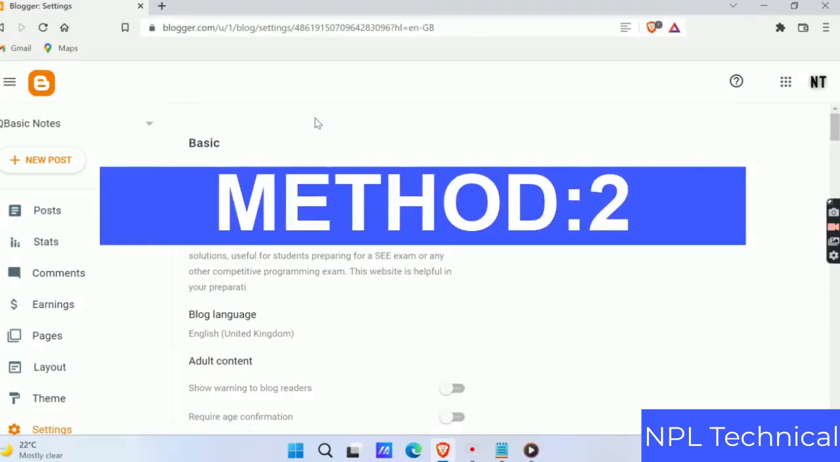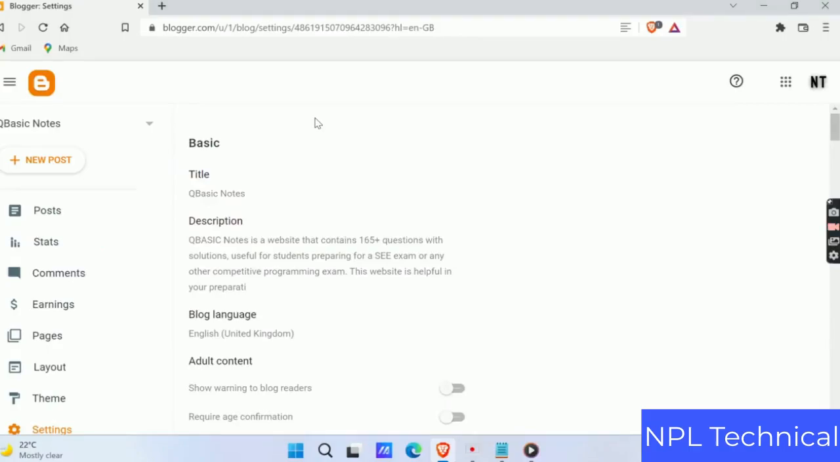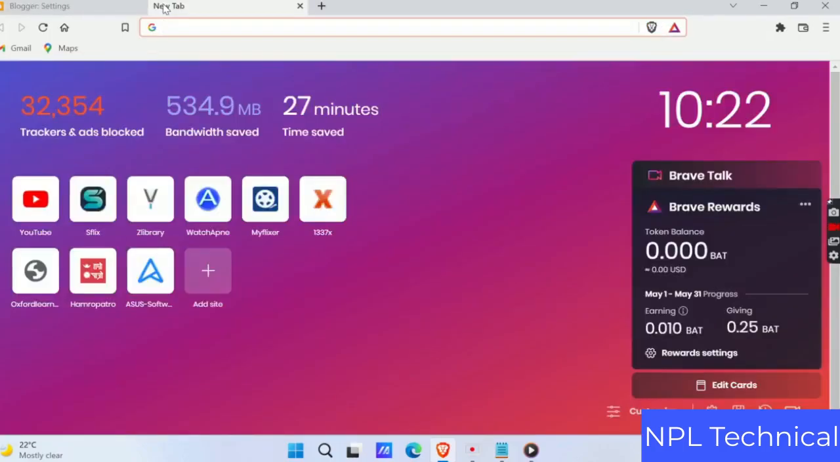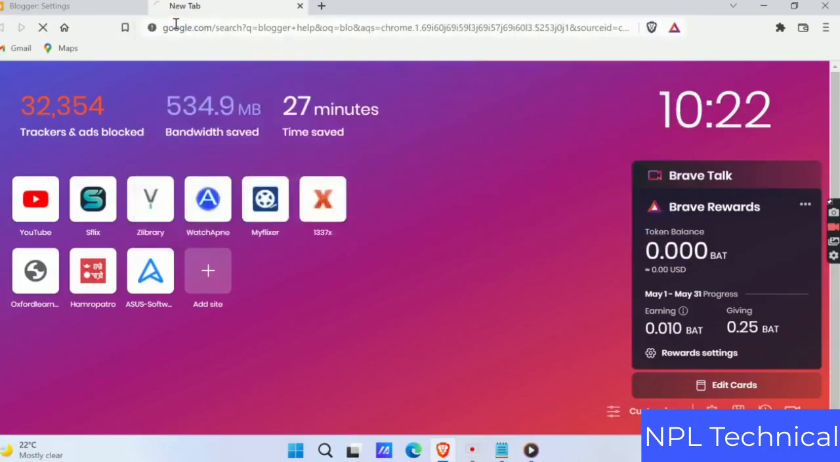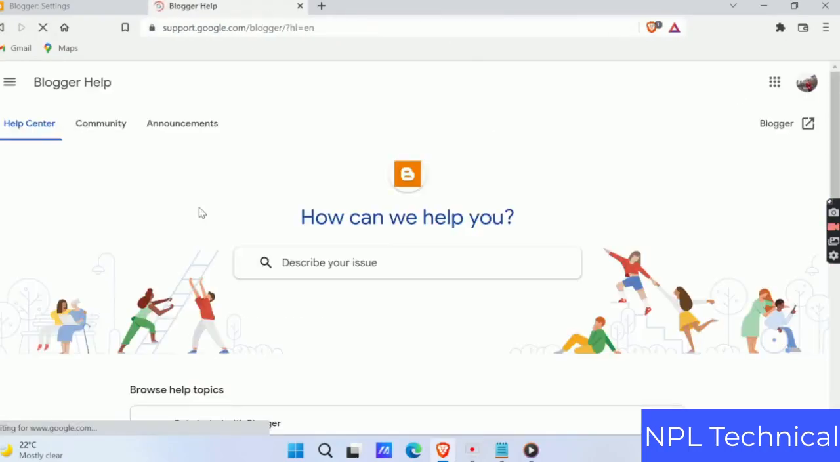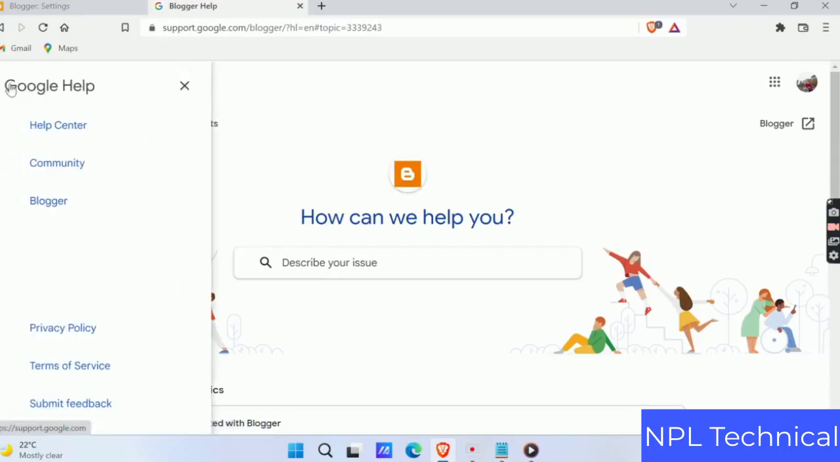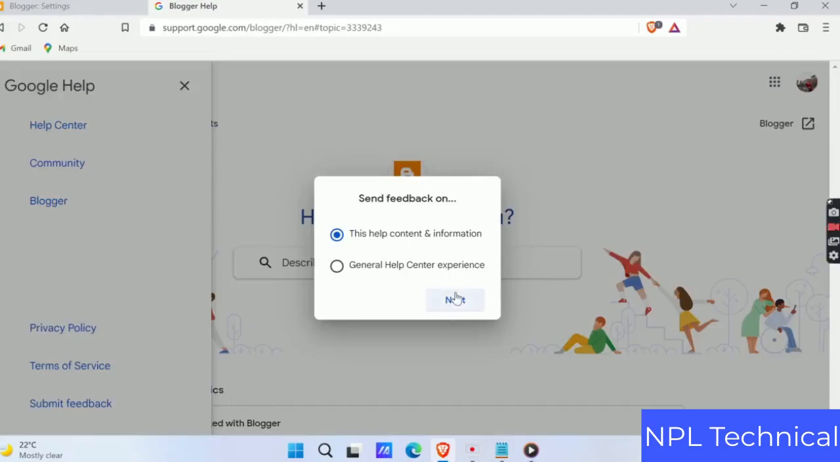In method 2, we're gonna send feedback to the blogger.com website. We're gonna ask for help from Google. Let's do it. First thing you need to do is go to Google and search blogger help, and click on the first link. Then click on the top left sidebar menu, or you can call it the main menu. Now you can see here submit feedback. Click on it. Click on next.